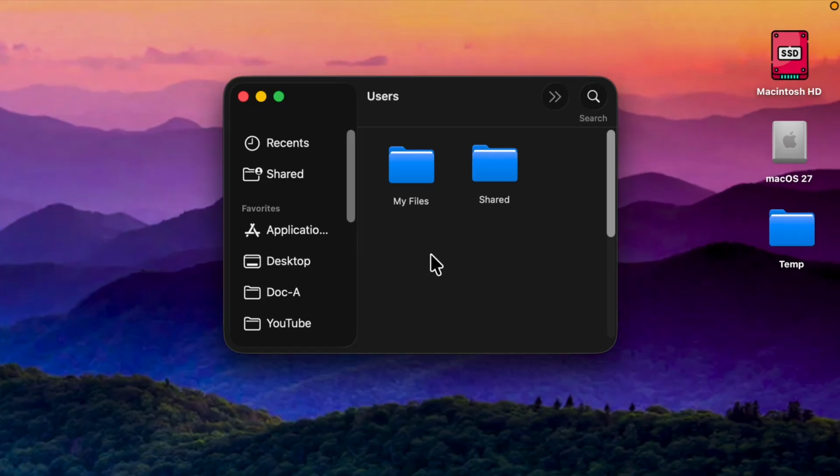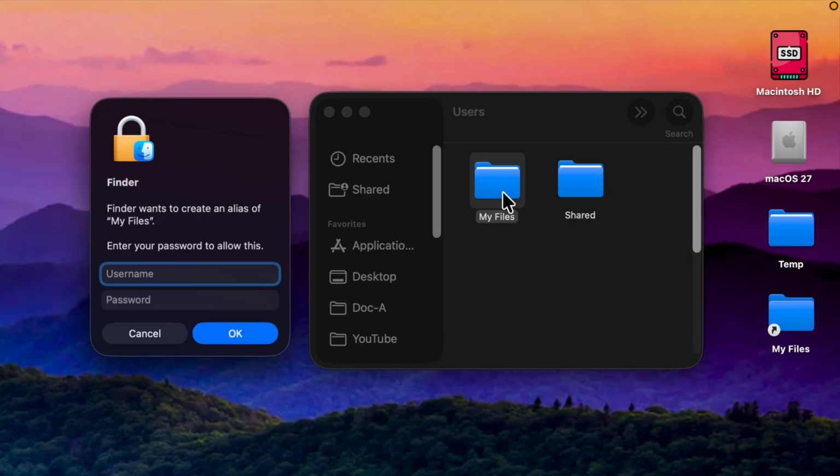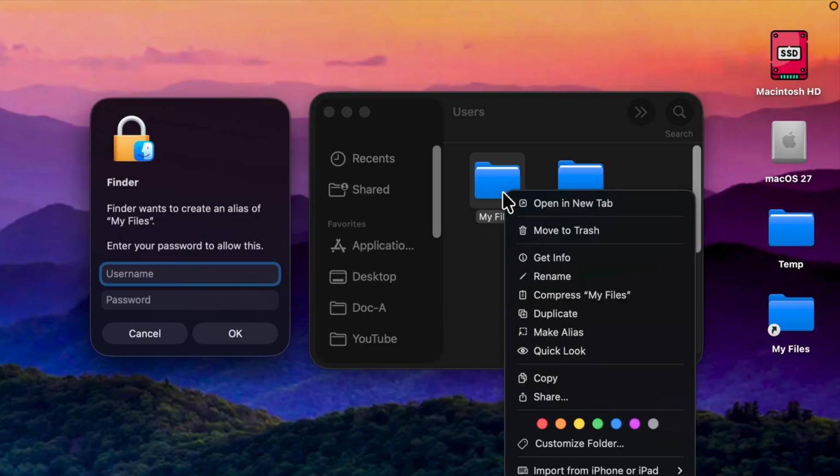After that, create an alias of your main folder by holding down the Option plus Command keys, then drag the folder to your desktop. You can also right-click on your folder and select Make Alias. In this way, you will be prompted to enter your user password, then drag the alias to your desktop.